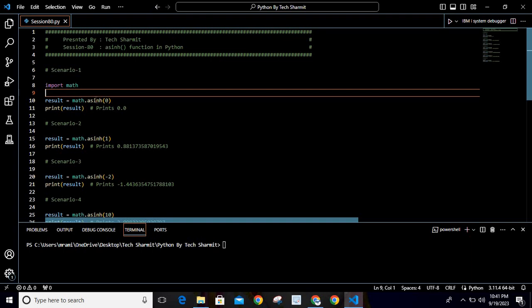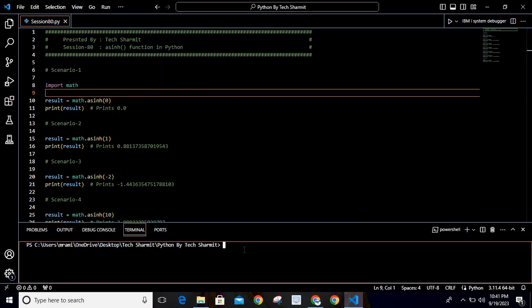Let me take the mouse cursor here, asinh. You can see it is showing that it returns the inverse hyperbolic sine of x. So let's verify the same. On the terminal I will write the program name, python space session 80.py. If I hit enter here, you can see it prints the output for all the scenarios. For the time being, just focus on the first one, which is 0.0.